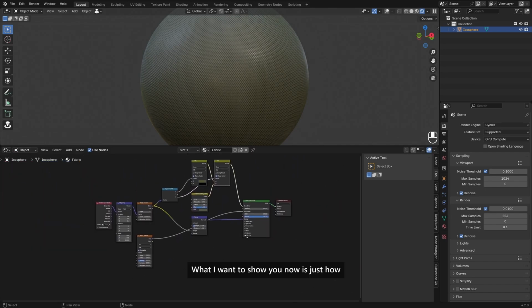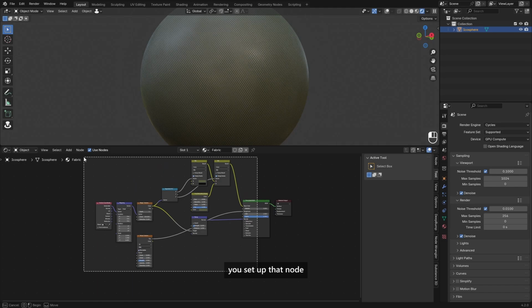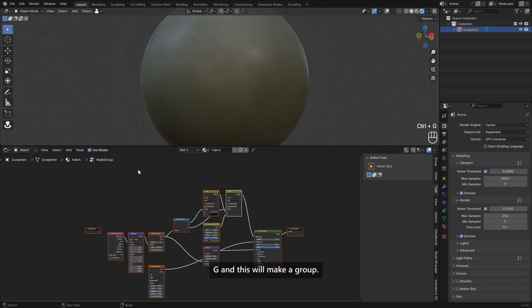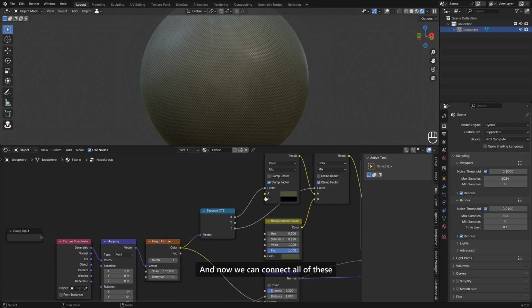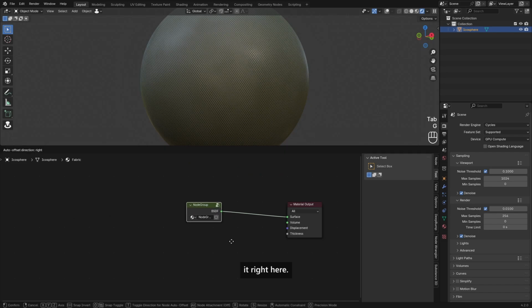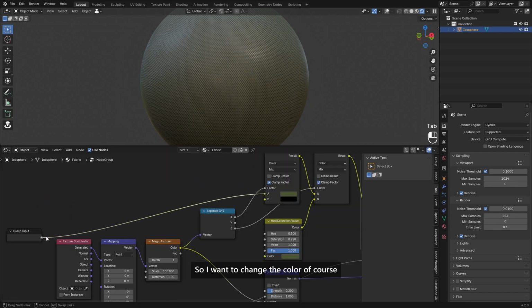What I want to show you now is just how you set up that node that I showed you in the beginning. So select everything, hit Ctrl G, and this will make a group. And now we can connect all of these values over to the group input so that you can change it right here. So I want to change the color, of course, and that should be the same color as is in here. So we can connect that up as well.